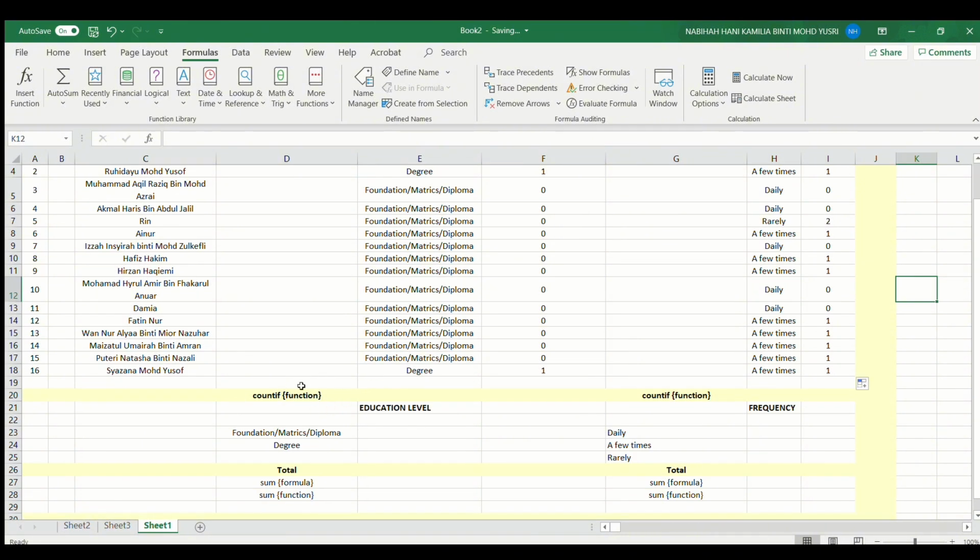Okay, now let's move on to the COUNTIF function. This function is used to count how many data entries meet a specific condition. For example, we want to count how many students are from foundation, matrix, and diploma, and how many are from degree. First, you need to go to Formulas, Insert Function, and search for COUNTIF.